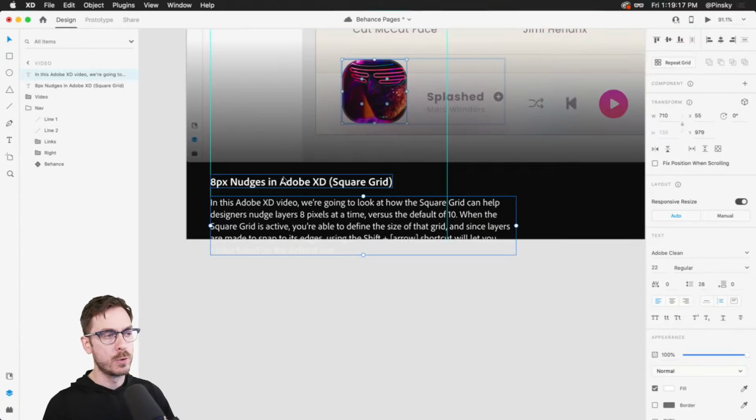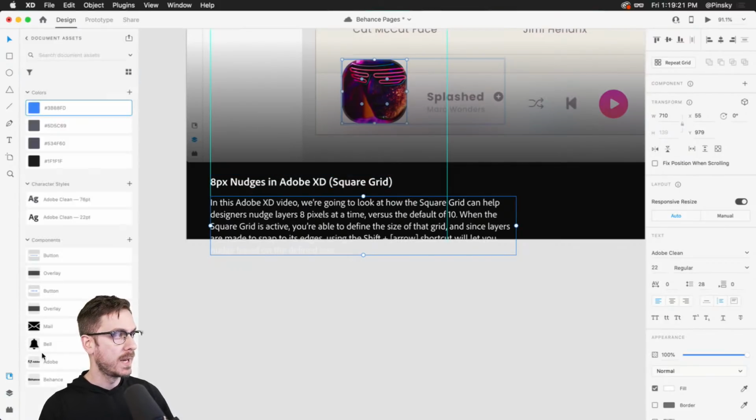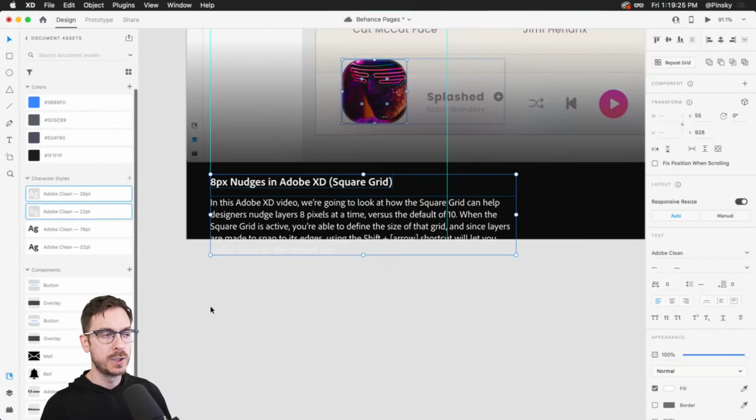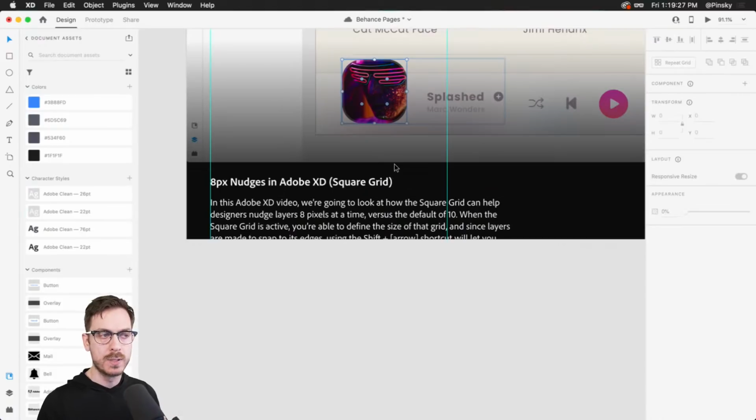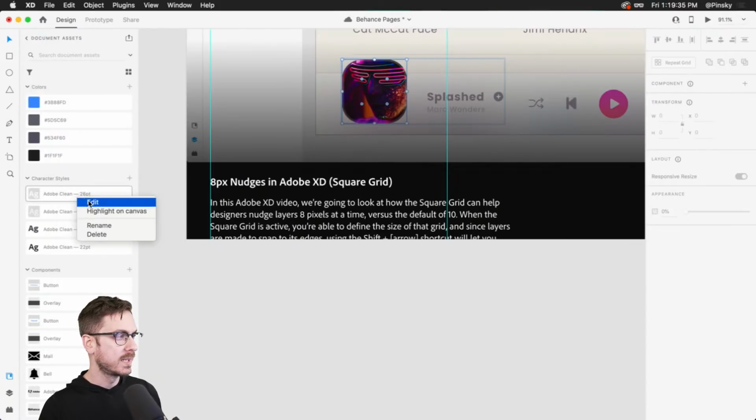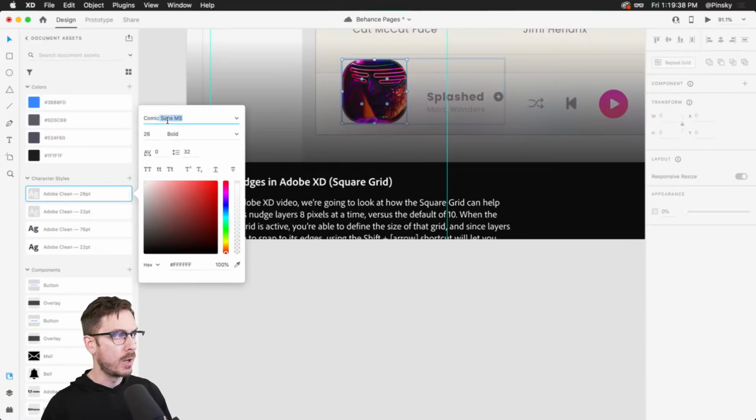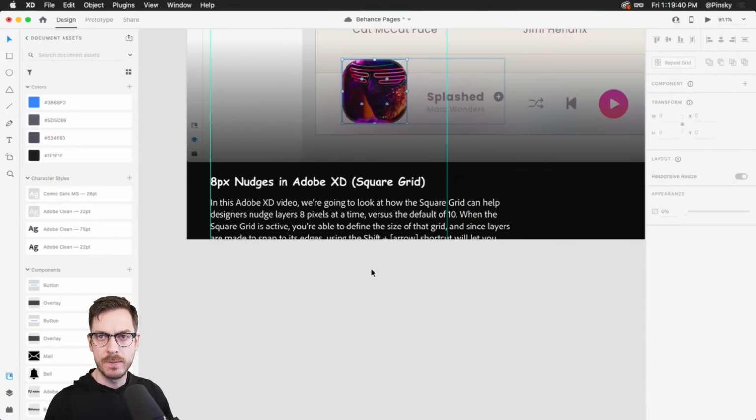Now, as I'm going through and adding these text layers, I definitely want to hop into my assets. I'm going to select both of these and just add them as character styles. Just in case I have multiple artboards using this exact same style and I need to make changes, I can easily do that just once directly in here by right-clicking and pressing edit. And I can change this to Comic Sans, which is a wonderful typeface. No? Okay. I'm sorry. All right.